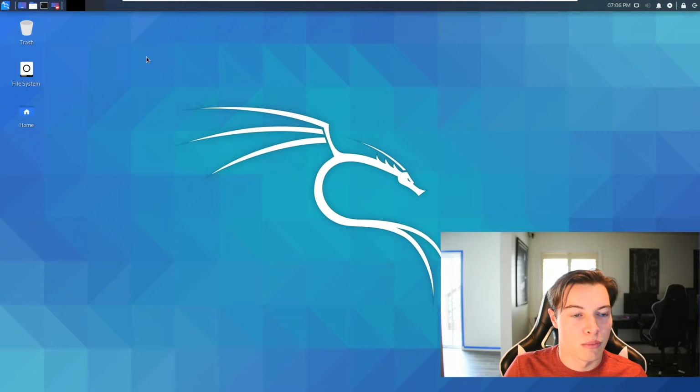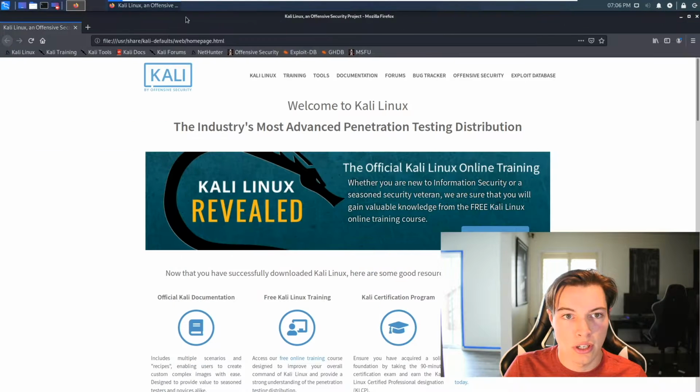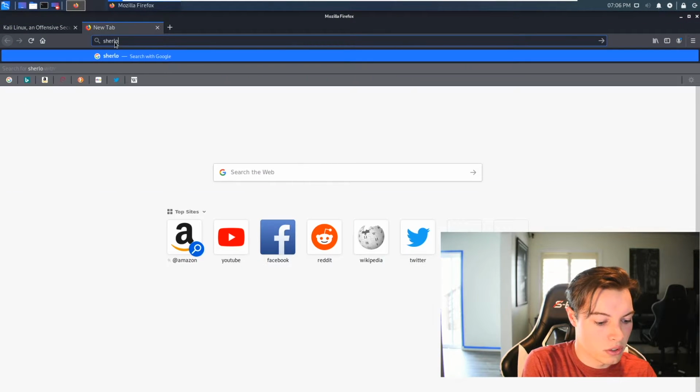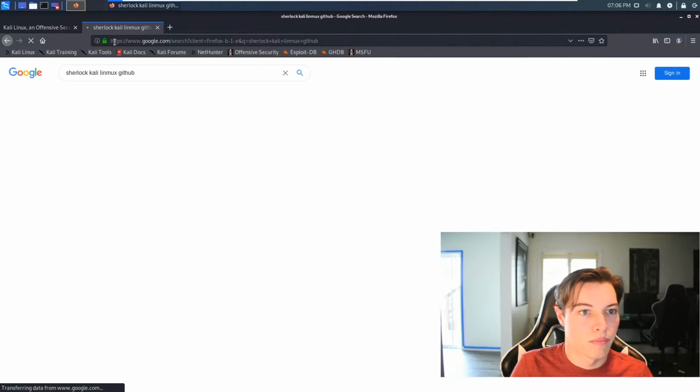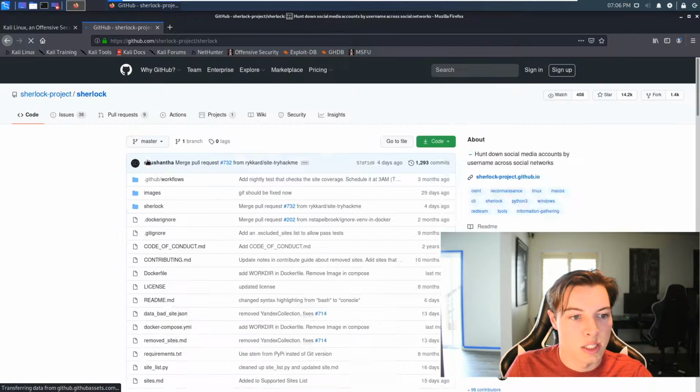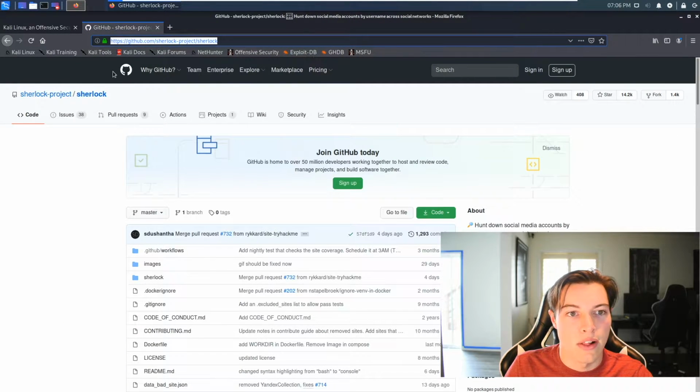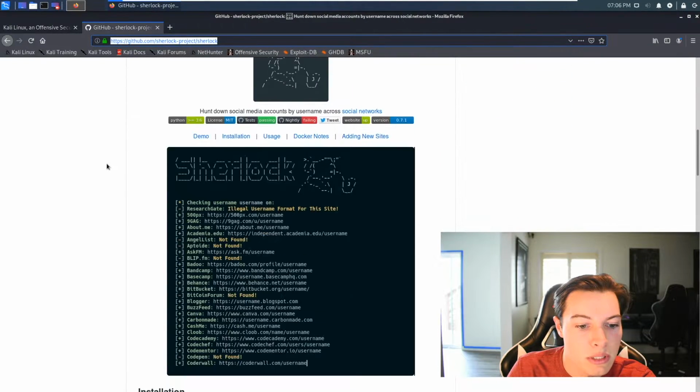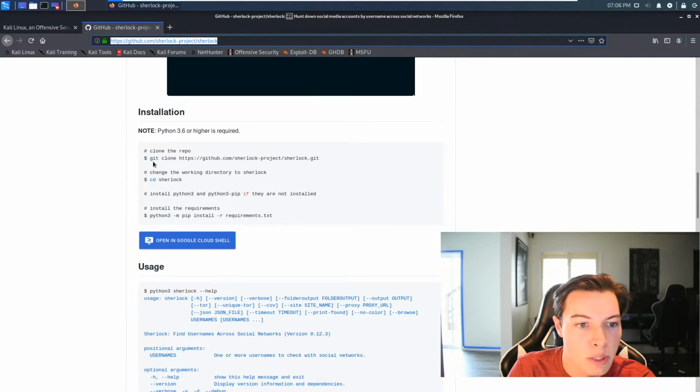We're going to go to our browser and we're going to find the GitHub page for Sherlock. So let's type in Sherlock. Sherlock-project/Sherlock. I'll have this linked in the video description below, but all you have to do is git clone it, and let's look at the README. Installation: clone the repo, git clone, change into the directory, install Python 3 and pip, and then install the requirements, python3 -m pip install -r requirements.txt.